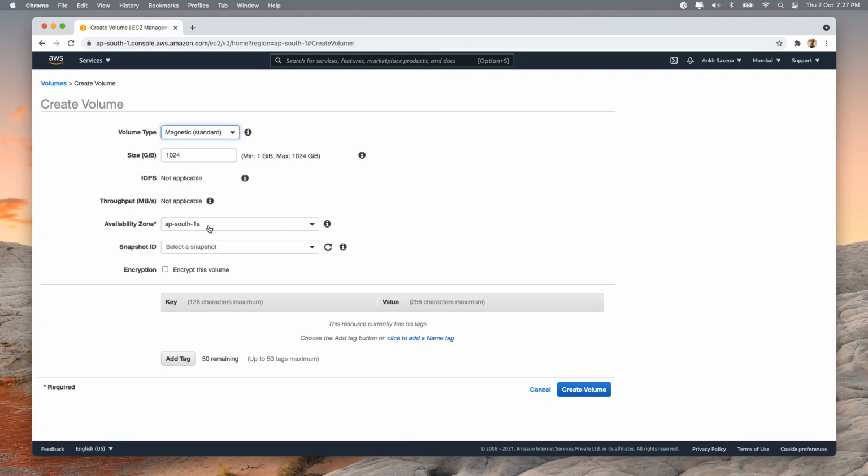And finally comes magnetic. Now, there is no case in which you would want to work with a magnetic disk. The reason is it neither has your IOPS nor your throughput. So just in case you want, you can go for magnetic, but again, there is no use case where you might want to work with a magnetic disk or magnetic storage.